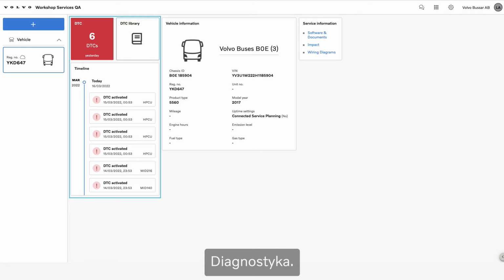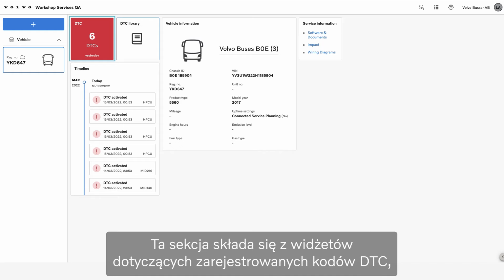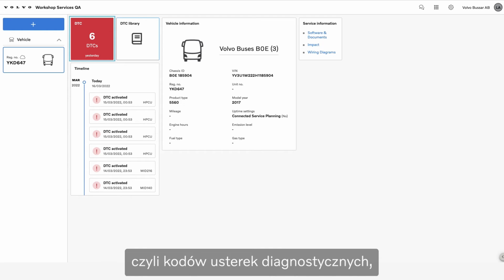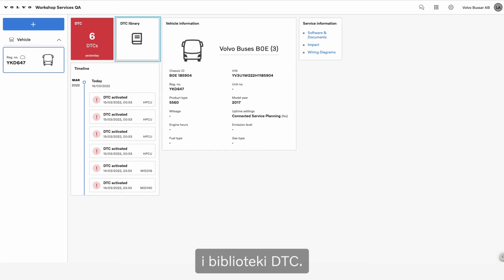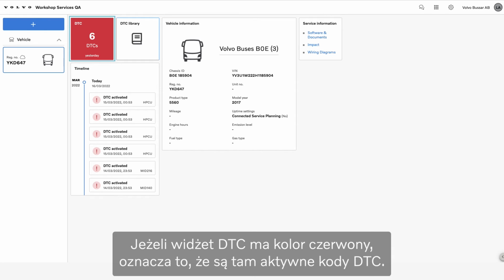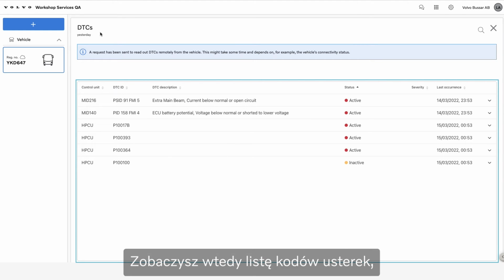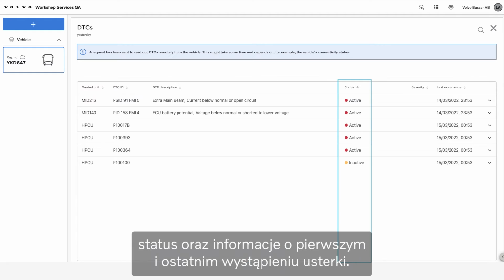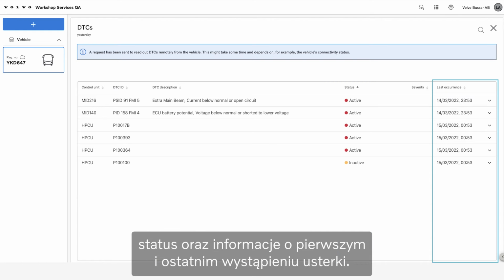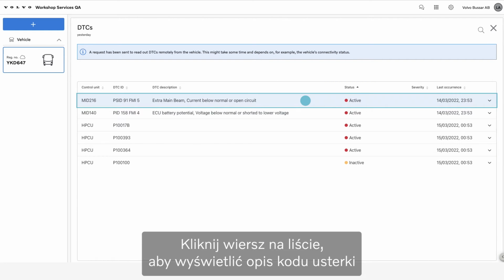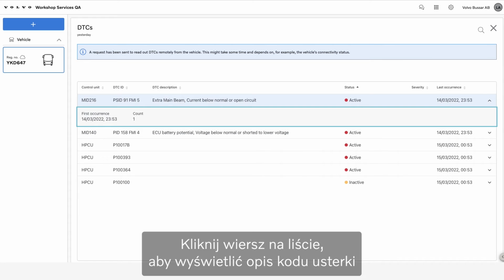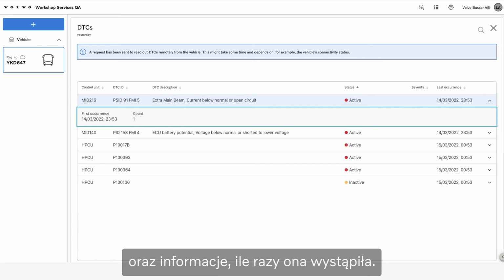Diagnostics. This section consists of widgets for registered D2Cs, which is diagnostic trouble codes, and the D2C library. If the D2C widget is red, it means that there are active D2Cs. To find out what, just click on the widget. You now get a list of fault codes, status and information about first and latest occurrence. Click on a row in the list to see a fault code description, plus how many times the fault occurred.